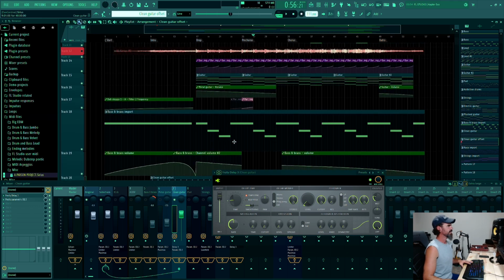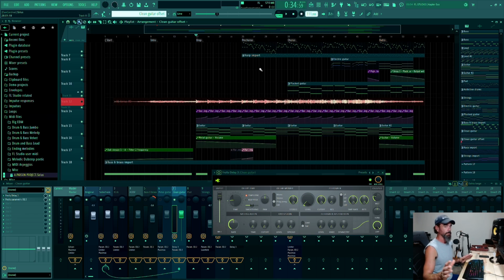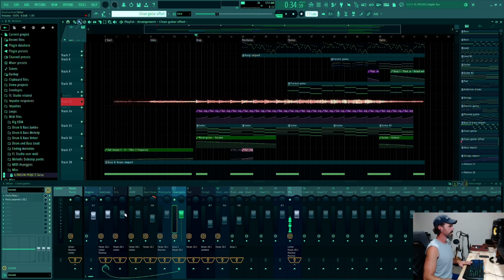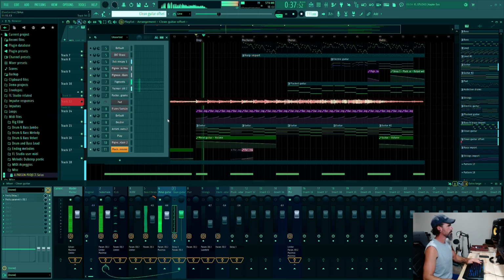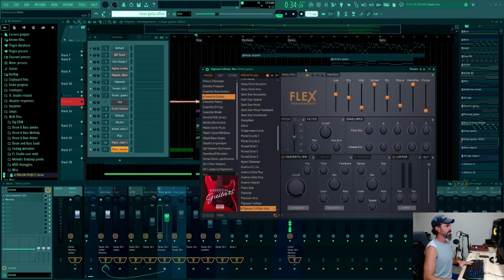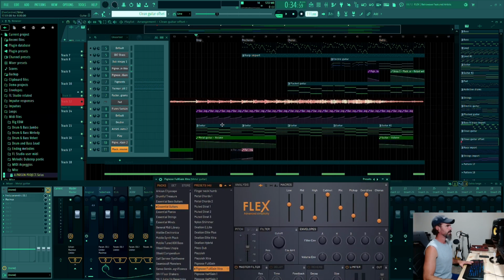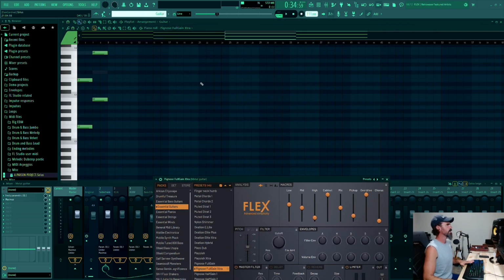And the next thing I went for was obviously that grand guitar sound, which I am brutalizing from what they have. What they have is much better. I called it the metal guitar. So I used two different instances of Flex, and did the pig nose full gain extra, and then just the regular full gain for the other one. And I went ahead and wrote in the MIDI data separate for both instruments.